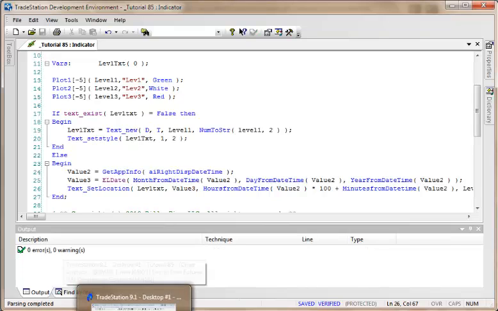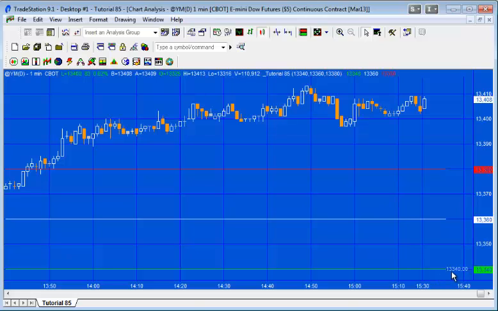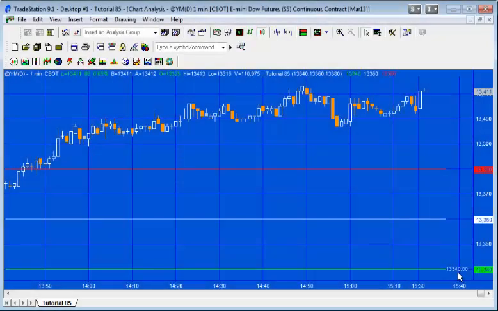So if we go back to the chart, you'll see we've got the number appearing here at the bottom. And as the price action develops, as we get a new bar, you'll see that this remains in this position. So what I'll do is just leave this running for a few moments, and you'll see that that price text remains in that same position. Okay, so there you saw it.